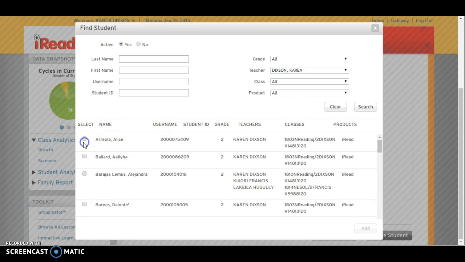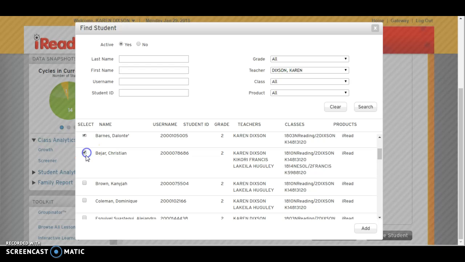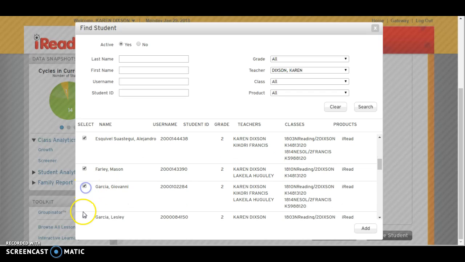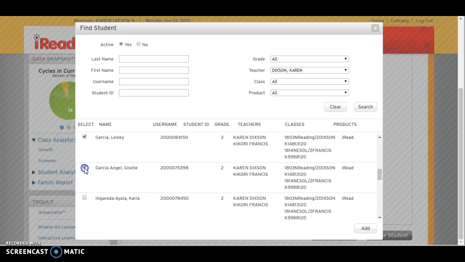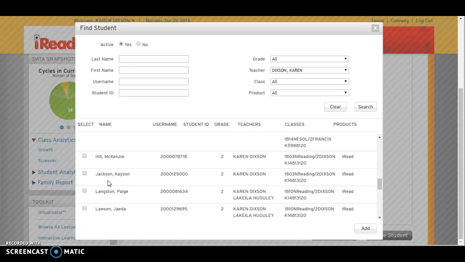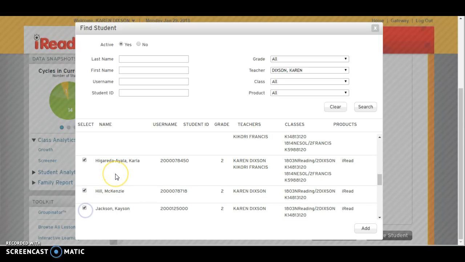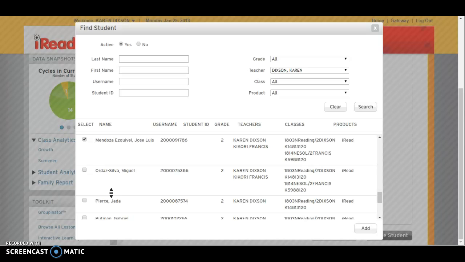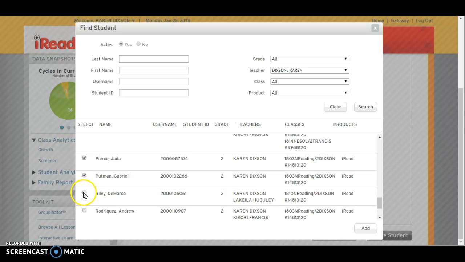You're going to go through and check all the kids. Alice, Leah, Alejandra, Delante. Okay, it's going to take a second to get everybody, but you have to do this multiple times because for some reason iRead kicks them out every day. I don't know why. Seems like a problem with their program, but we might be able to contact the iRead people and tell them what's happening. We might be able to fix that glitch.